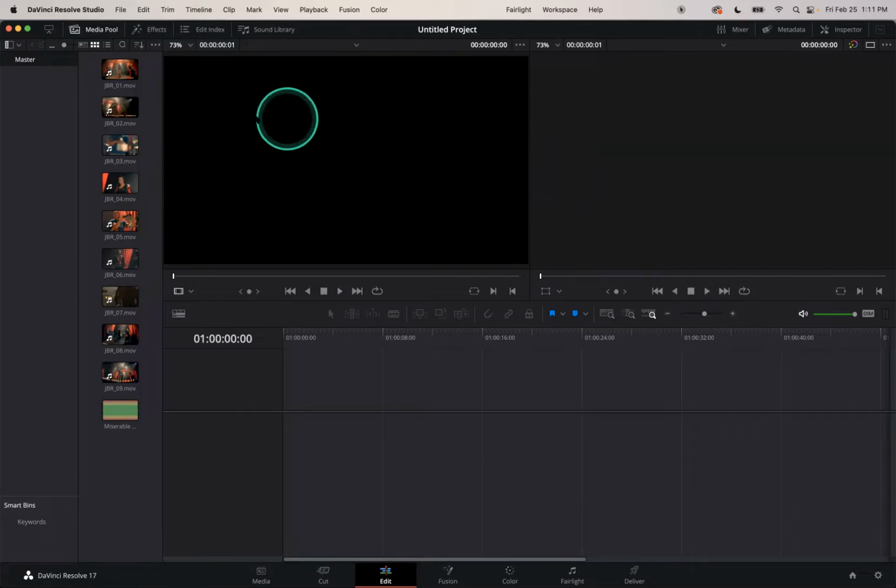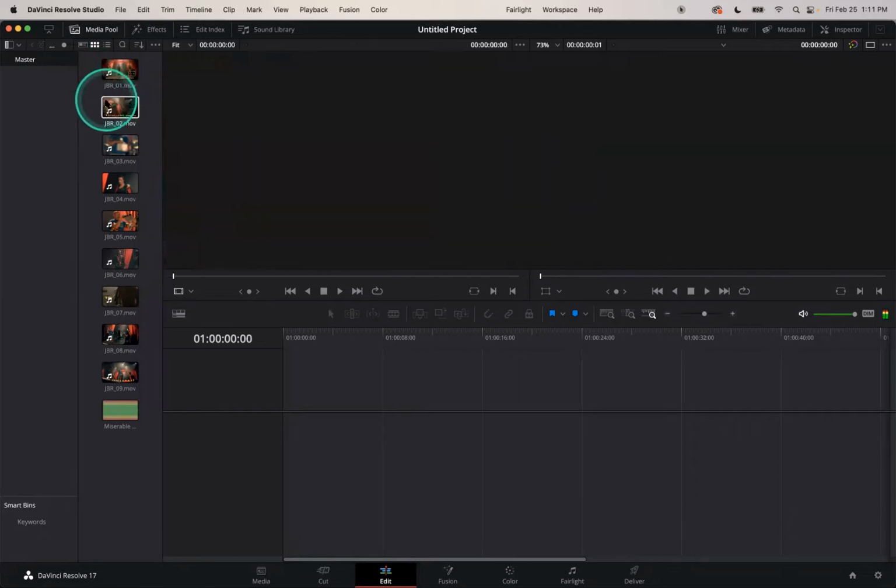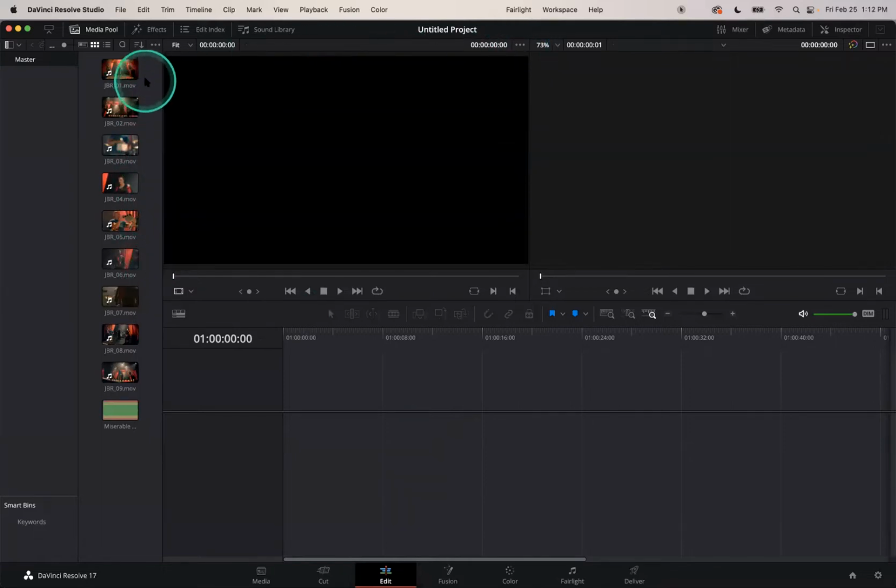On the edit page, we've got our media clips over here in our media pool. We have a source viewer, a timeline viewer, our toolbar, and then we also have our timeline area down here. Here are those same clips that we just imported in. Some more from Zoom.